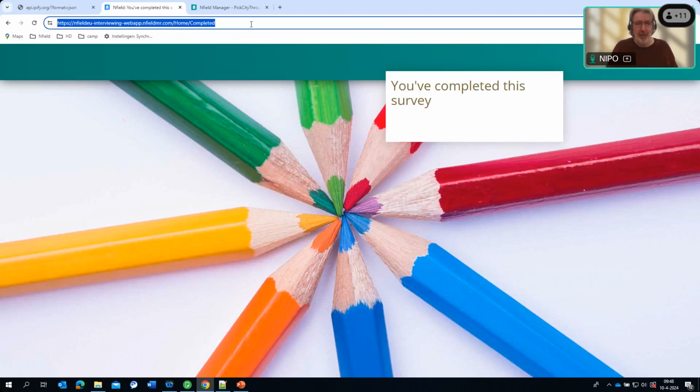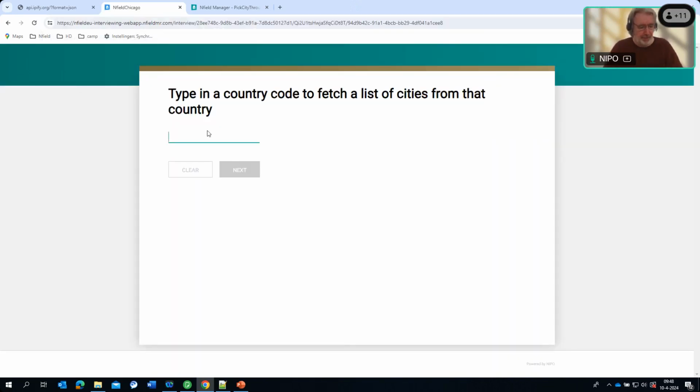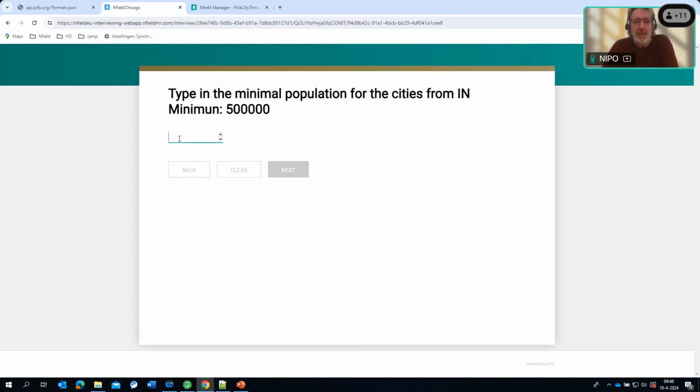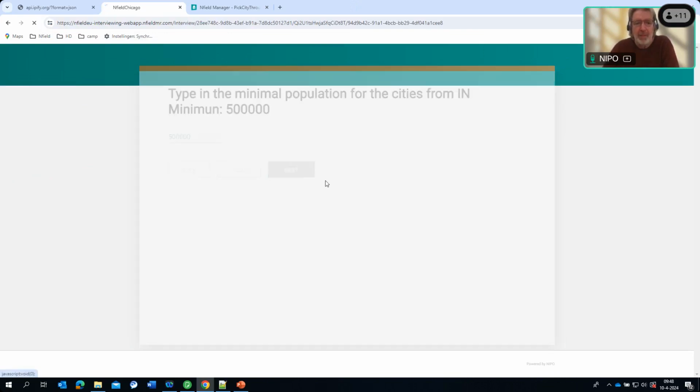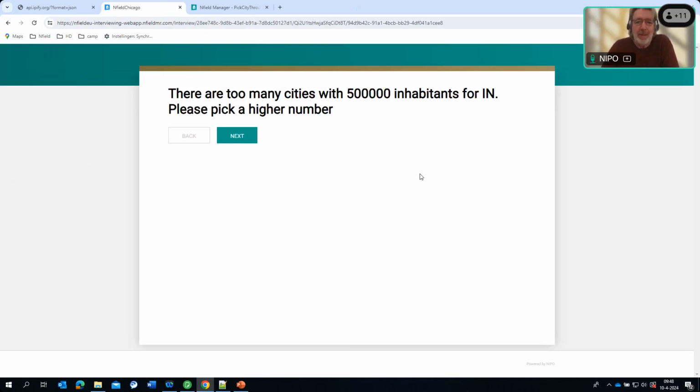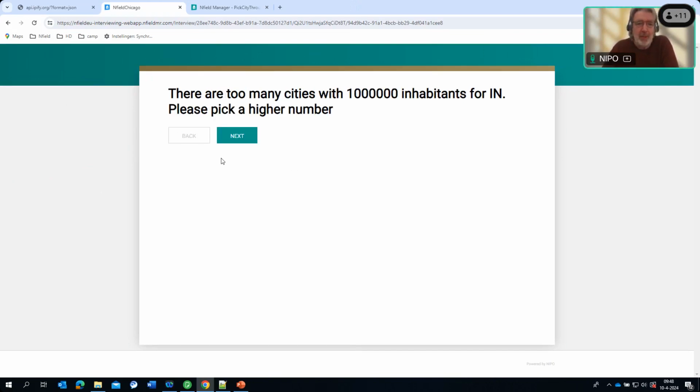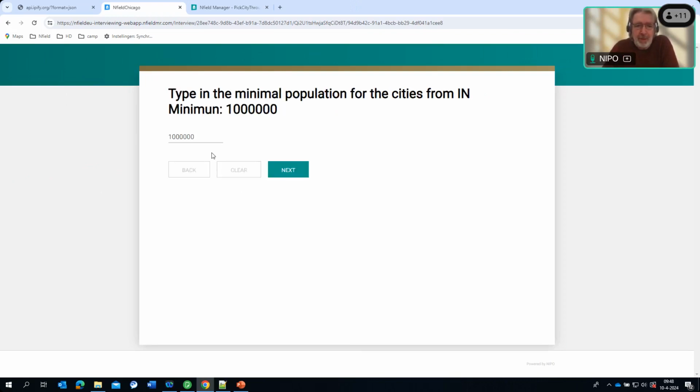Let's actually see what happens if more are returned. This is India. So if I again do 500,000, it will probably tell me there are too many. There are more than 10 cities in India with more than 500,000. So pick a higher number. Let's do 1 million. Still too many cities with more than 1 million inhabitants. So as you see, we raised the minimum now to 1 million.